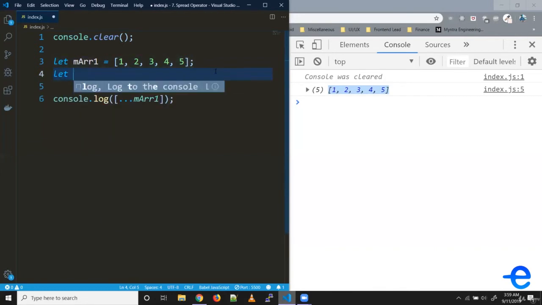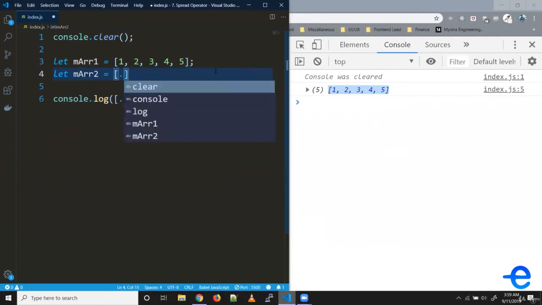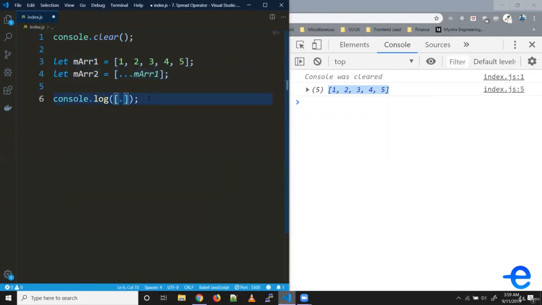So if I do something like this, say array2 on array1, let's try printing array2 here. As you can see, we still get the same result. So what's happening here is this piece of code creates a copy of the first array.